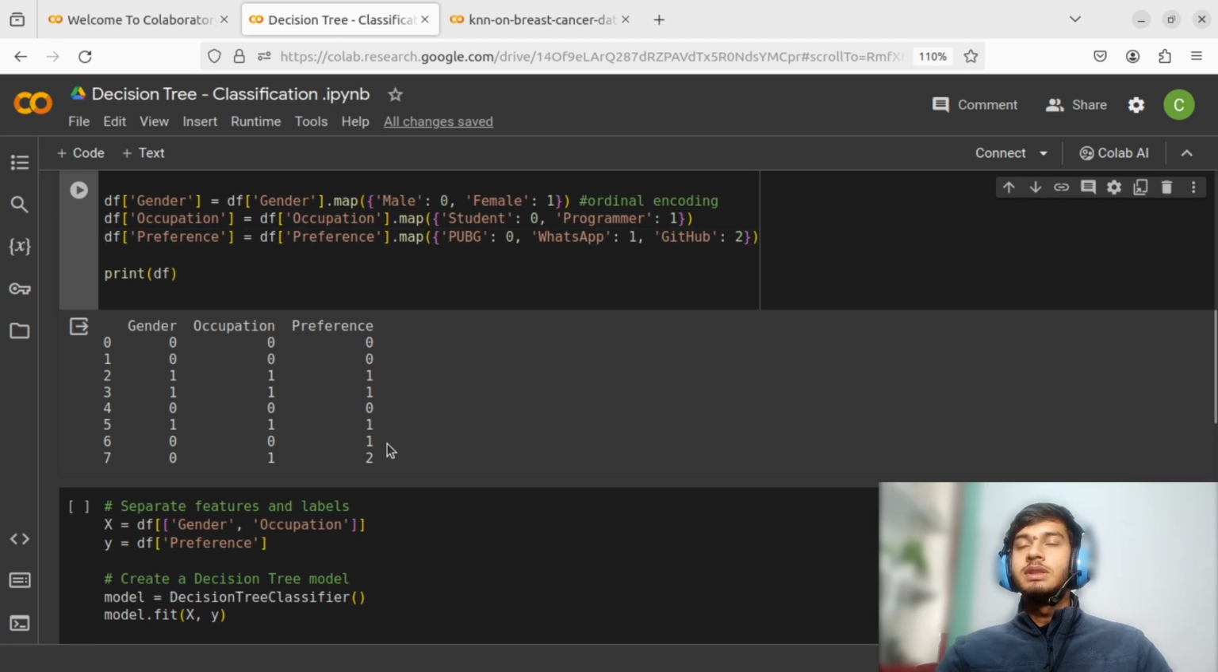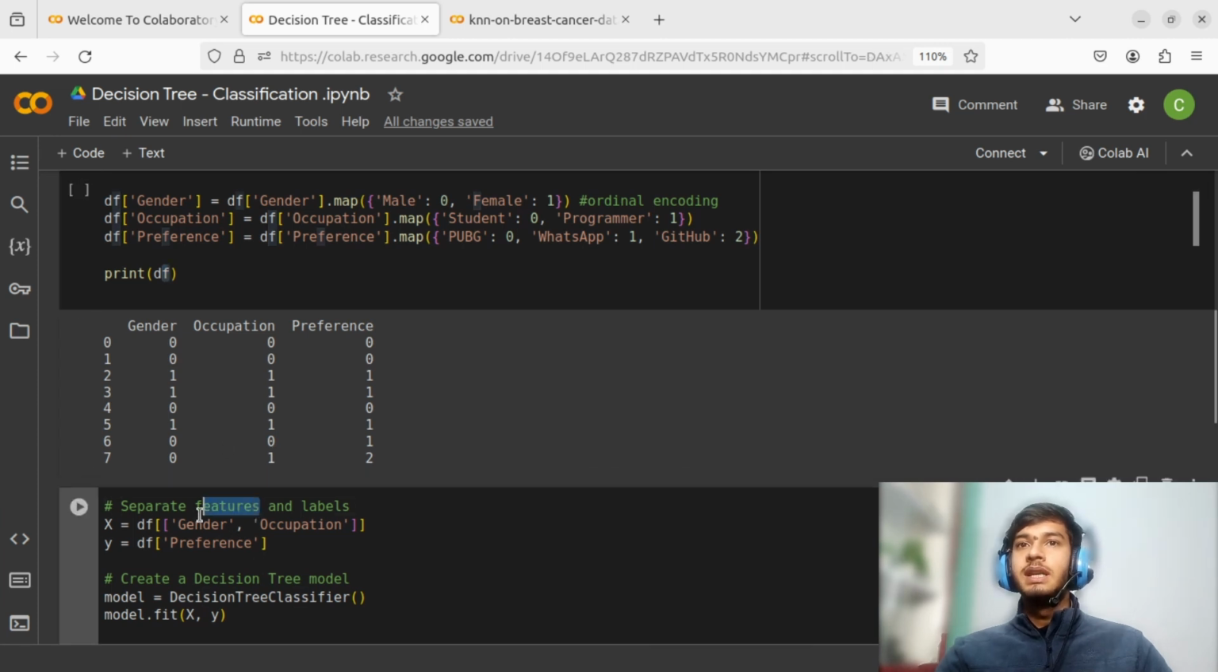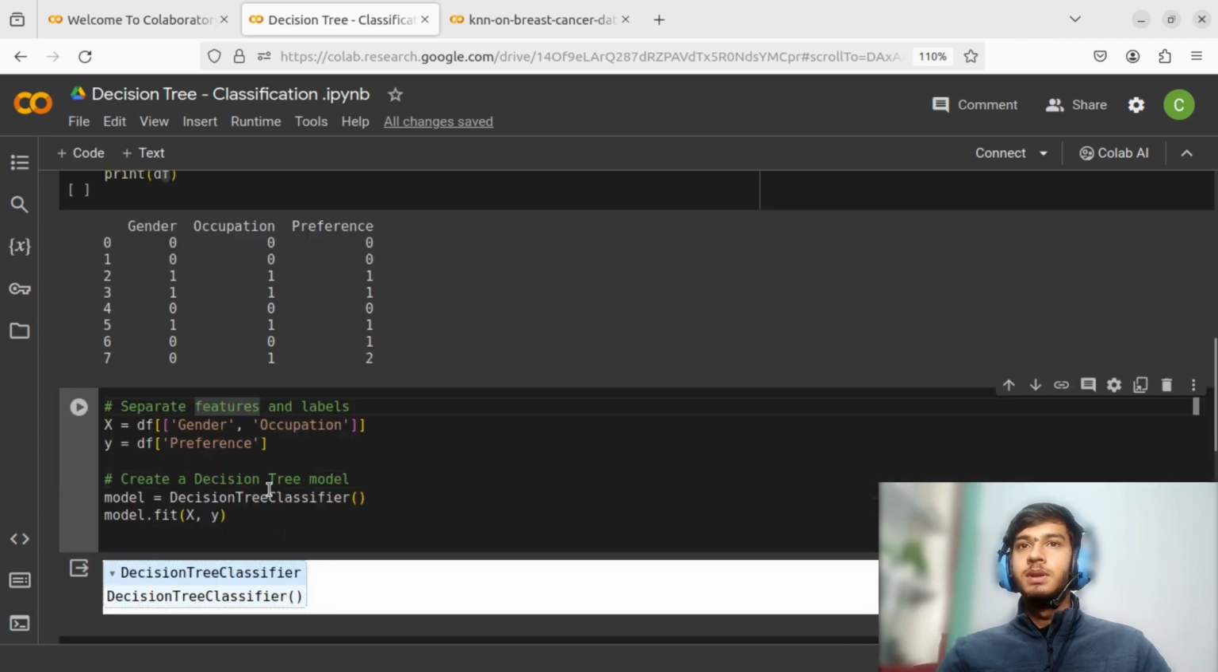Okay, so once this data set is generated and converted into your DF, now we will separate the features and labels, like your independent set and your dependent set, right? So features and labels. Basically your gender, occupation, and your preferences.